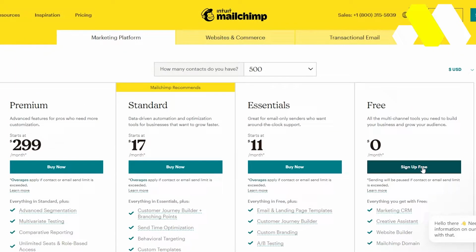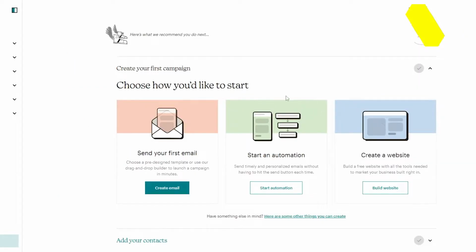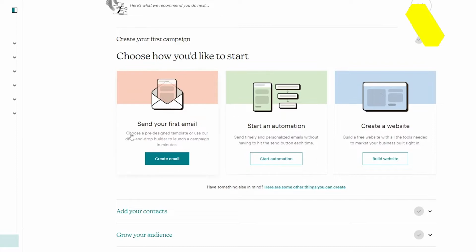Click on Sign up free, and after that, that's going to take you over to another page. So now from over here, simply sign up in just a few seconds and I'll catch you in 1 minute. So once you have signed up, you are going to see this particular dashboard. From over here, you can click on Send your first email and you'll be able to choose from a pre-designed template or use their drag and drop builder to launch a campaign in minutes.